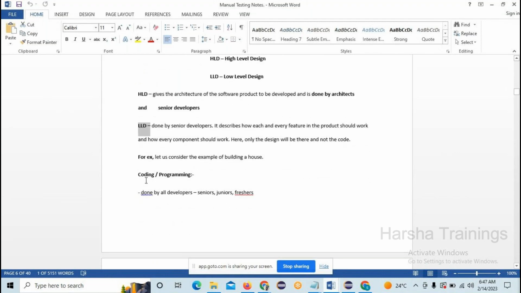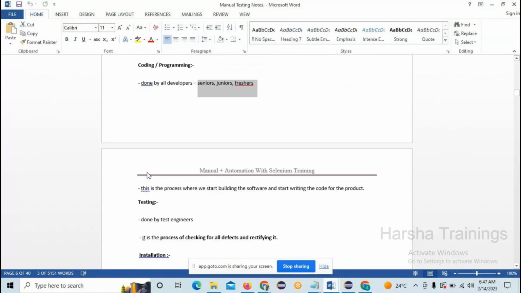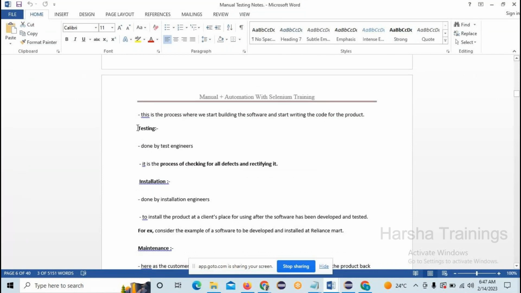And once the design is done, what is the next procedure? Coding is done by the seniors, juniors, freshers, all together working on the coding and programming. Once coding is done, this is our role. Testing is our role, done by the test engineers available for that project. It is the process of checking for all defects and rectifying them. That is called the tester process. And once the testing is done and everything is working fine as expected per the requirements, then what is the next process?